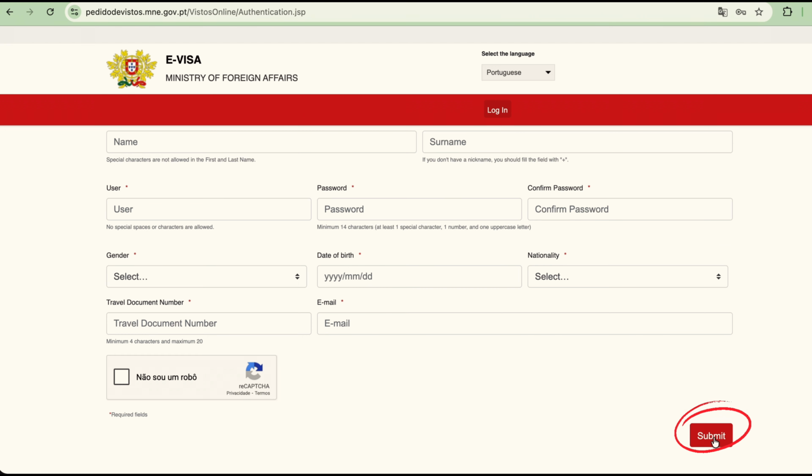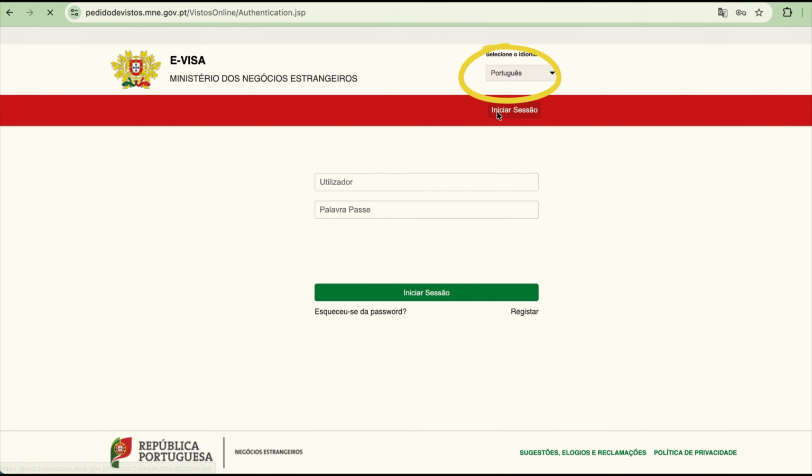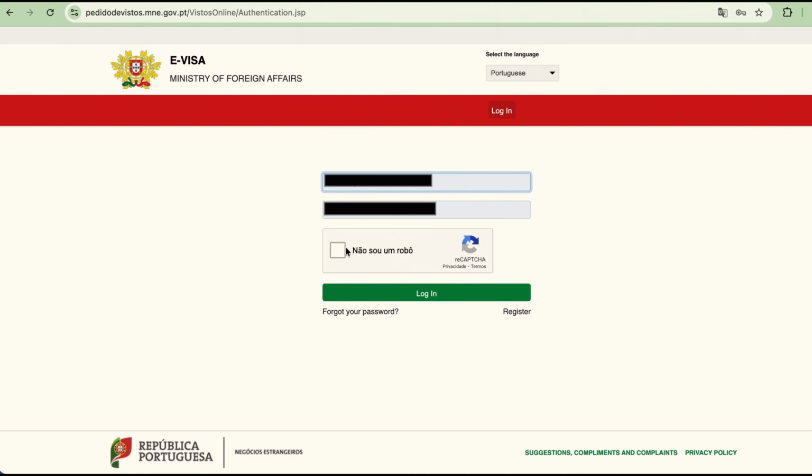Please remember, this is not the visa application form. This step is only for registering an account to log into the portal. If you are already registered, go ahead and log into the portal to start filling out the form.